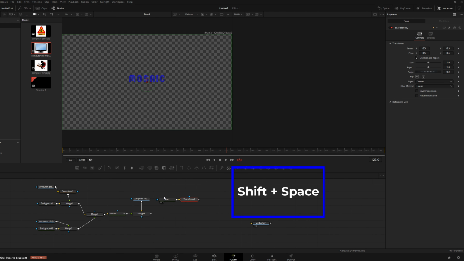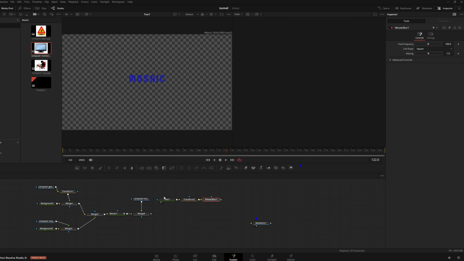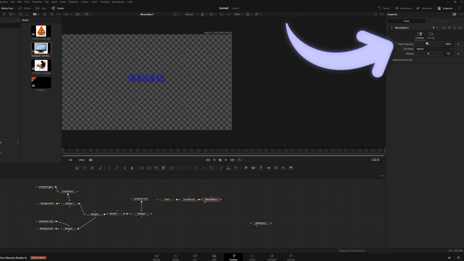Now we can add a transform node and a mosaic blur node to create a mosaic effect on the text itself. With the pixel frequency, we see that this changes the pixelation of the text. We can set an initial keyframe, and then we can change to a different value further in the timeline.